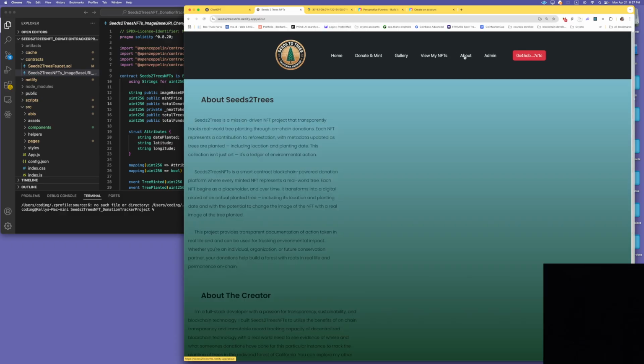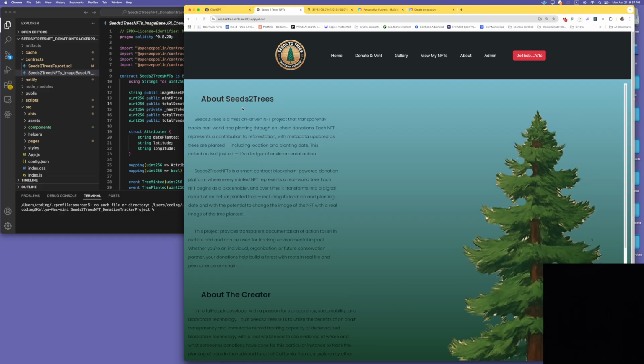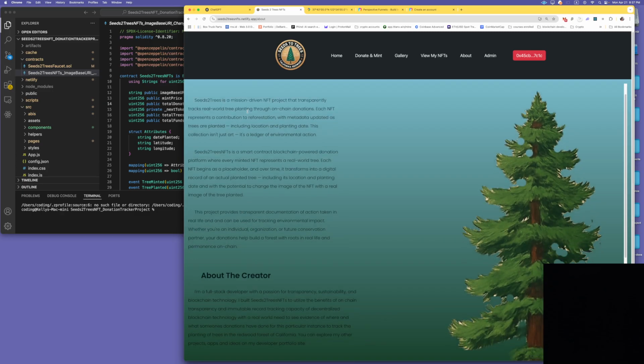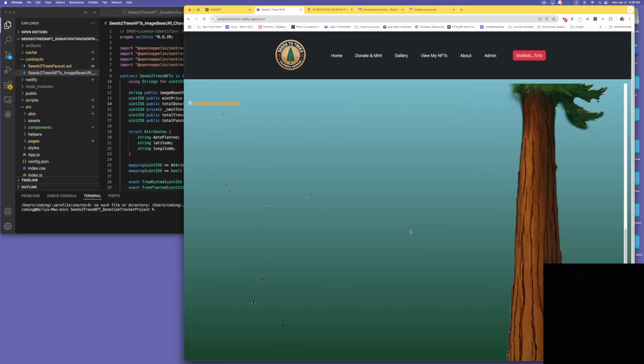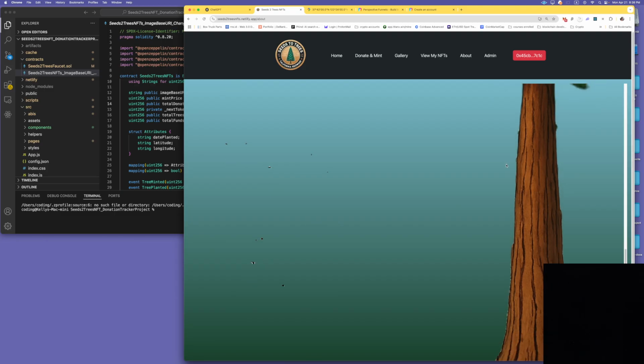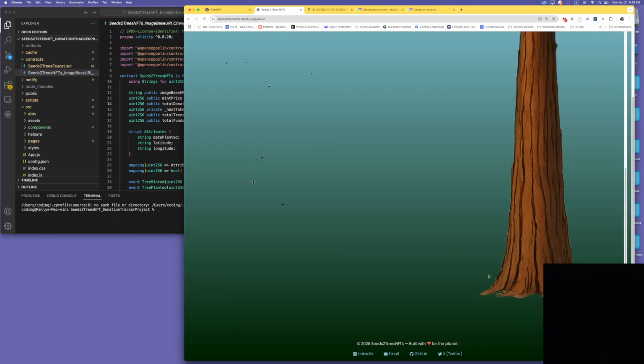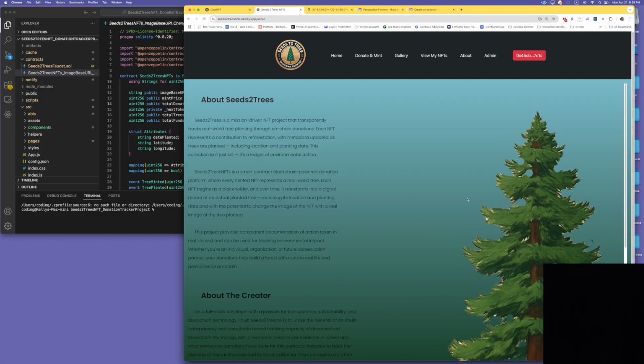Then I have an about page where I've discussed the mission behind it and a little bit about me, and then a link to my developer portfolio. And here I've made it a big redwood tree because I like it, so it's nice and tall. Okay, now let's go to the last page.